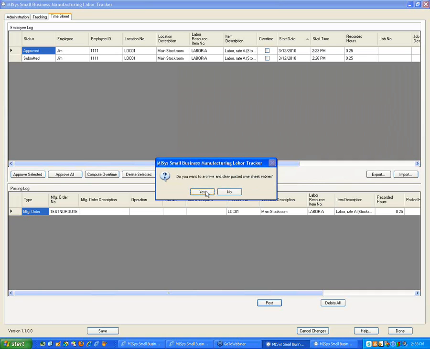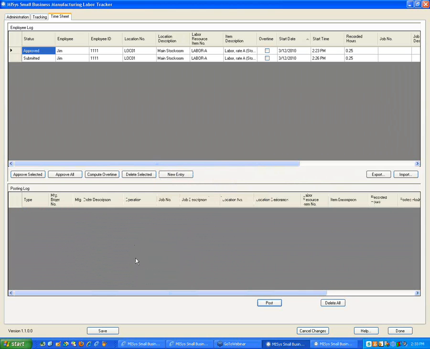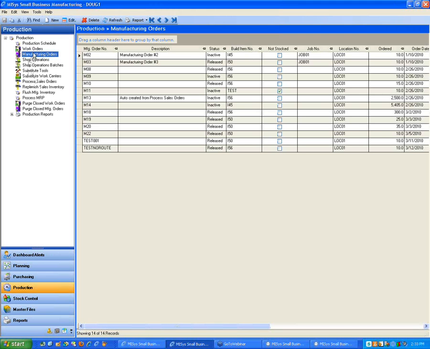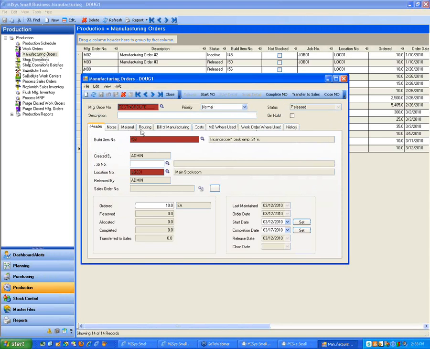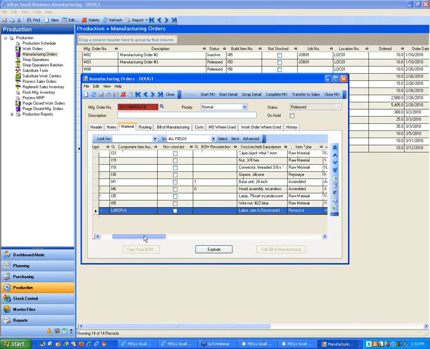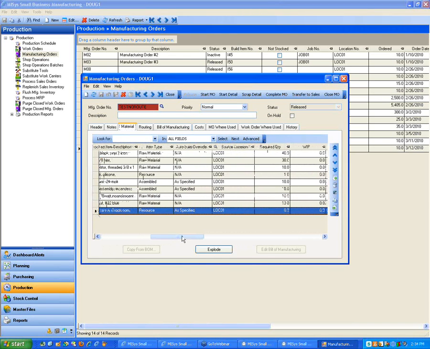Okay, successfully posted one entry. Do you want to archive and clear the timesheets? Yes. Okay. That's totally cleared up, and we'll go look at MISys, pull up our manufacturing order. Okay, and we see that it has put a labor type item on this MO. It's showing 0.3 because our decimal precision is like that, but it used 0.25.